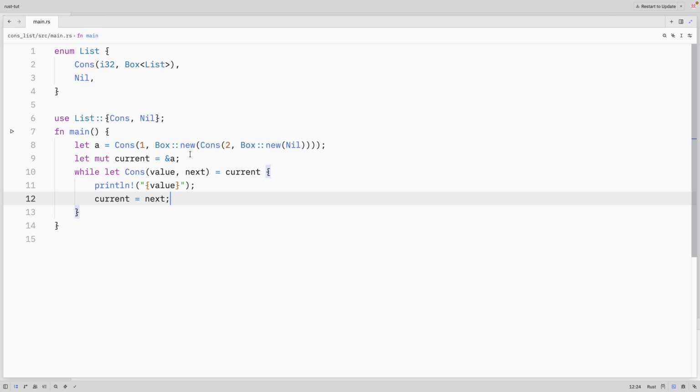But wait, you might be saying, what exactly is going on here? What's going on with this current.next? Isn't that a box? Isn't next a box because of the cons value? If it is indeed a cons, we're going to get either our integer or our box. Well, indeed it is. This is where Rust starts getting a little bit trippy.